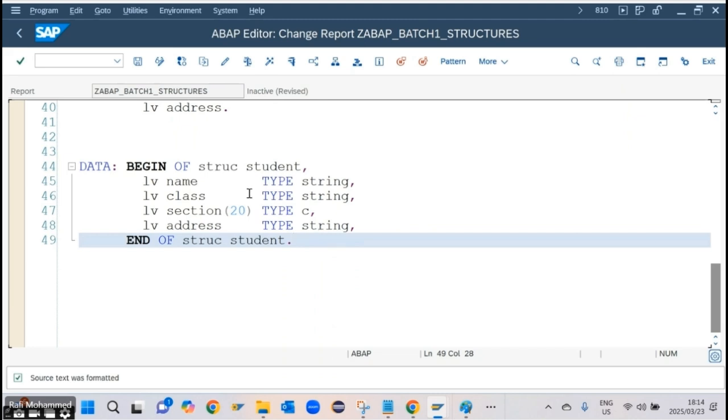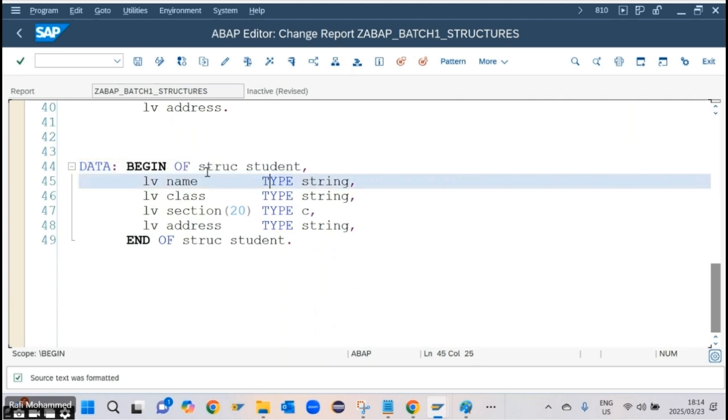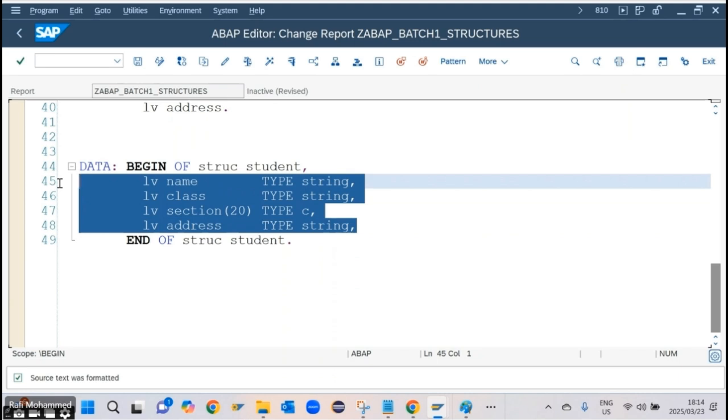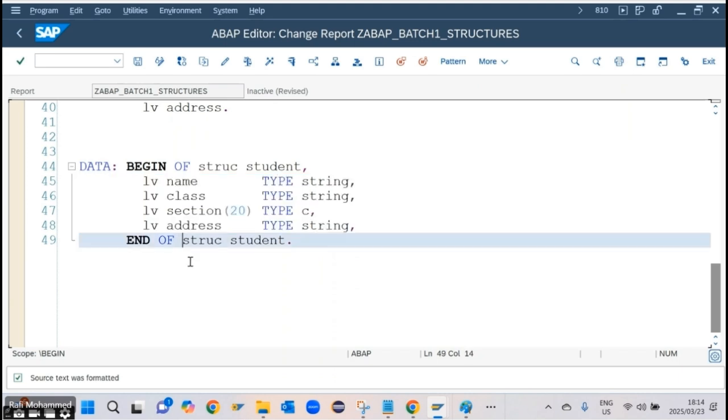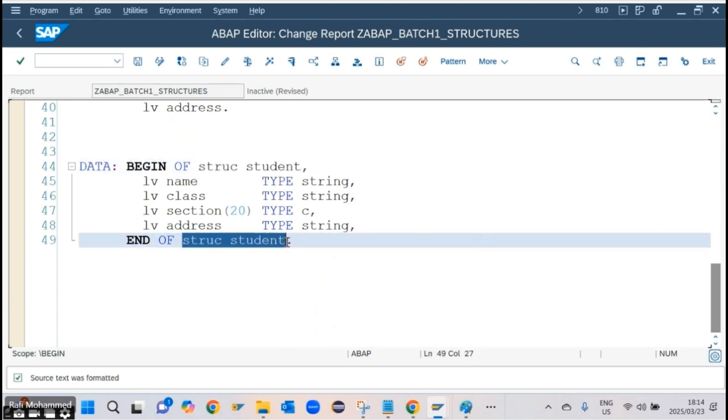structure declaration looks like. You say BEGIN OF your structure name, your variables inside this, and END OF your structure name. So BEGIN OF your structure name and END OF the structure name.